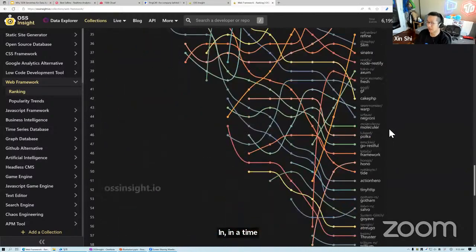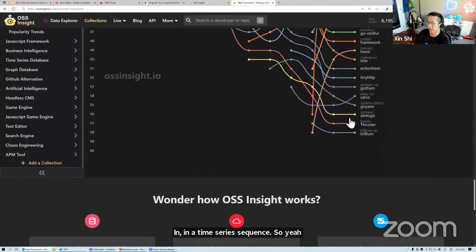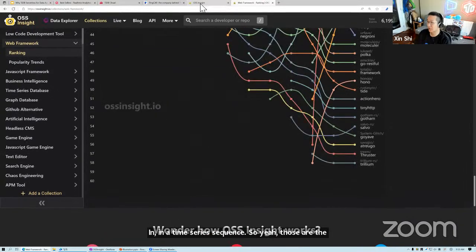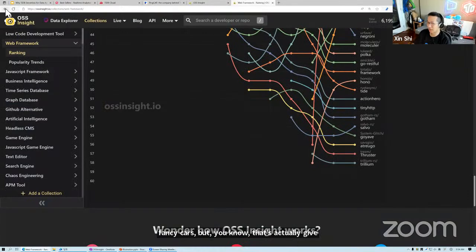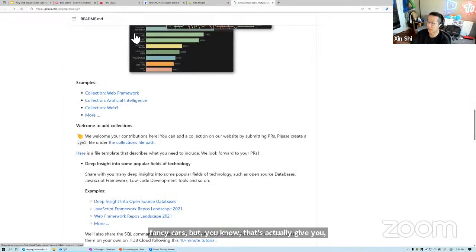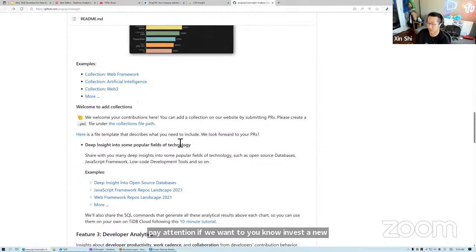Those are fancy charts, but they actually give you insight into what technologies you should pay attention to if you want to invest in a new project. You can start from here to make technology decisions.